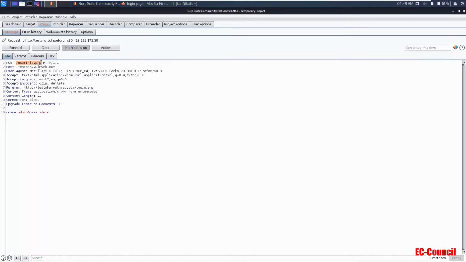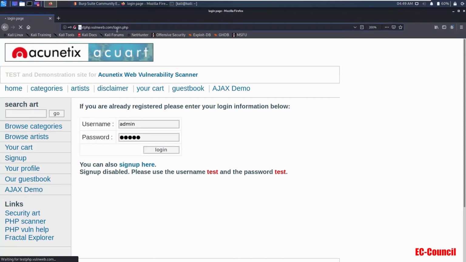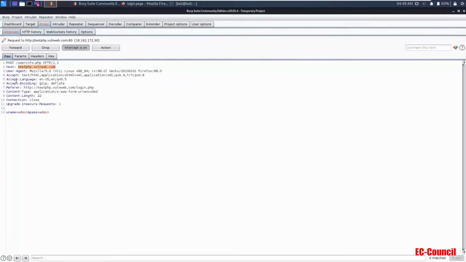The page was userinfo.php, right? The host is the website name. So the website name is testphp.vulnerweb.com. We already know that we are working on this website, testphp.vulnerweb.com, right? User agent is Mozilla/5.0. All right, Firefox we are using.